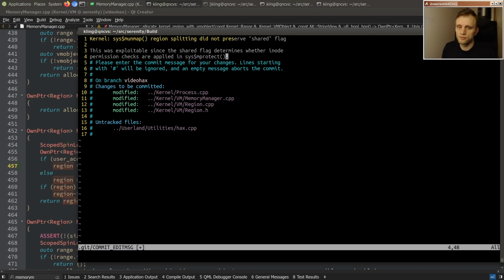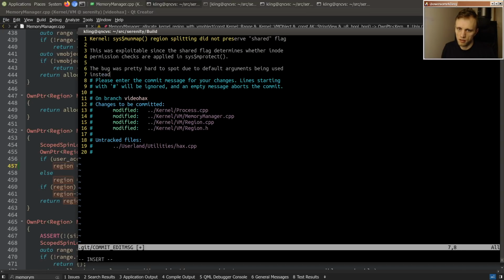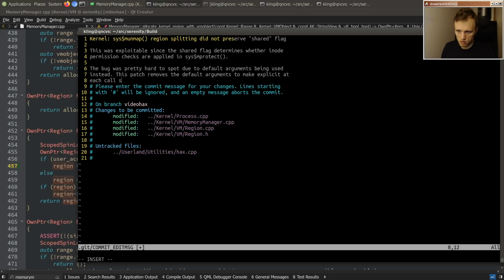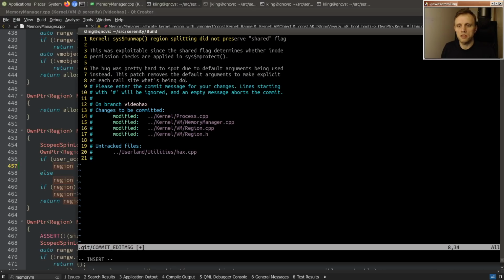Yeah. The bug was pretty hard to spot due to default arguments being used instead. This patch removes the default arguments to make explicit at each call site what's being constructed, what's being done. Yeah.